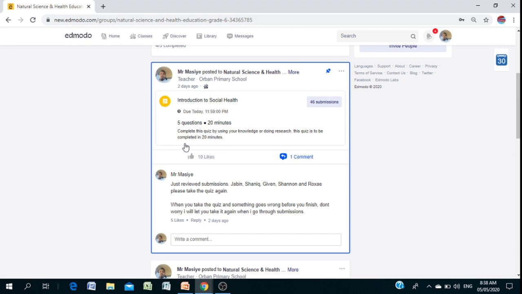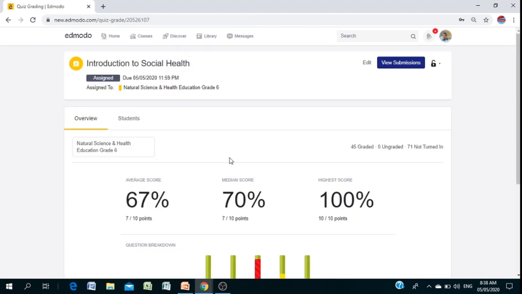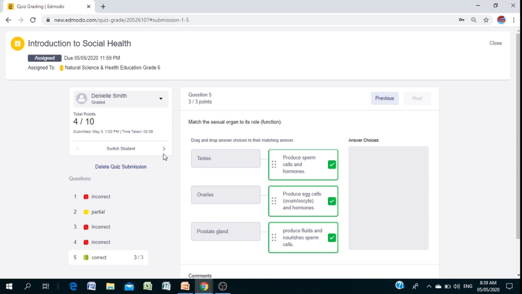Now, once it shows you who has submitted, you go to view submissions up here, and from view submissions you can see who was the first student to hand in up to the last one. So I can easily see that this child was able to answer all of her questions. Now I will show you the case where a child was not able to answer. As you can see, this was incorrectly answered.